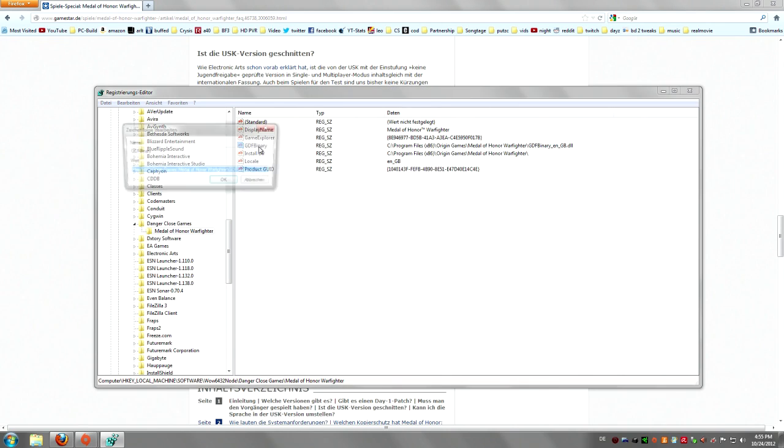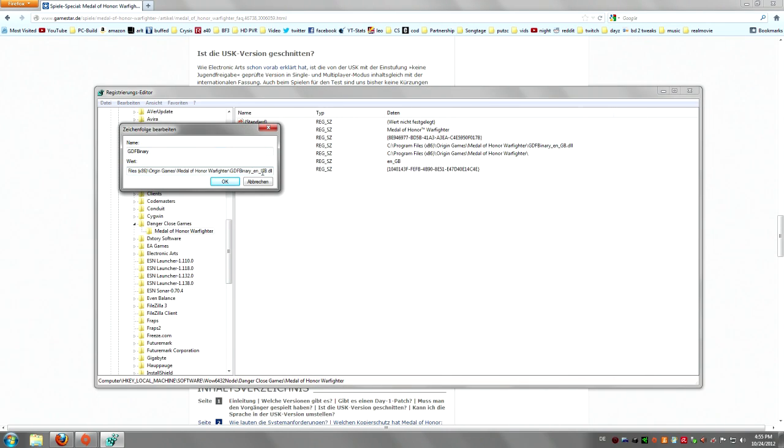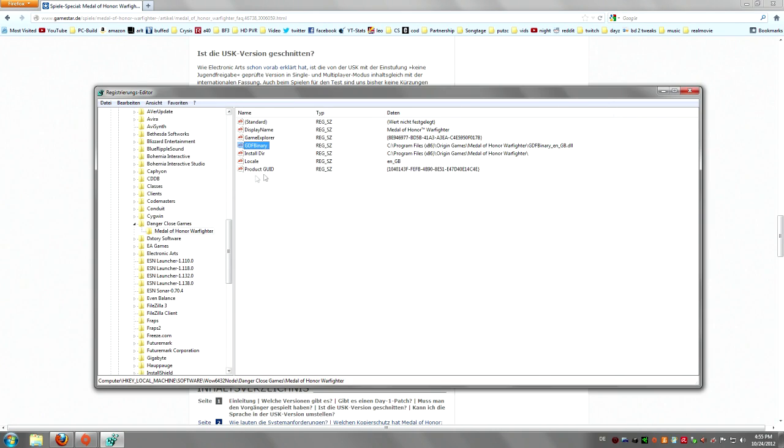You basically have to do the same thing back here. Right here again, instead of EN/GB, I had DE for German, and I changed it to EN/GB in order to make it English. So you should probably save the DLL files and just don't mess up anything. Anyways, that's for the PC version.